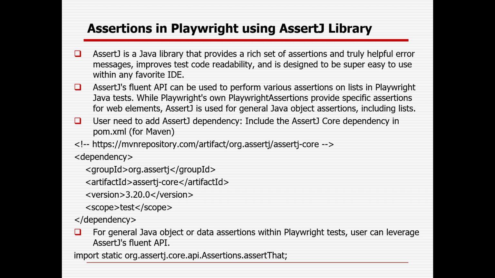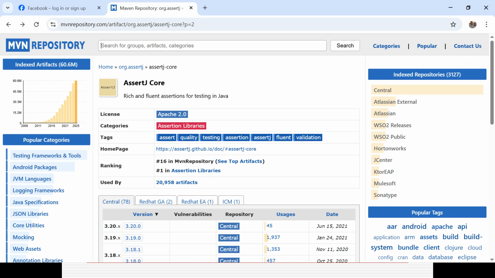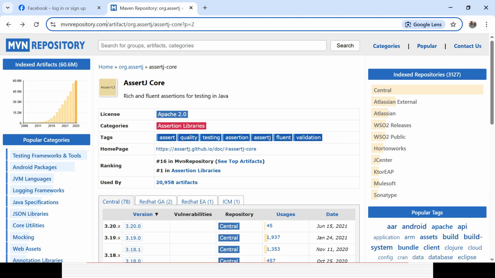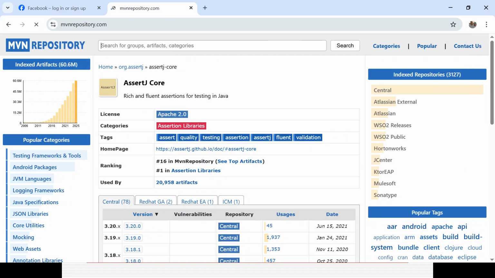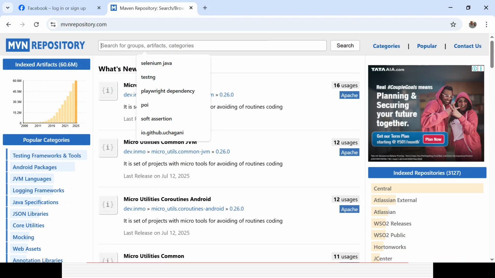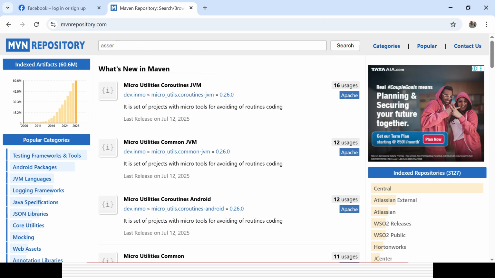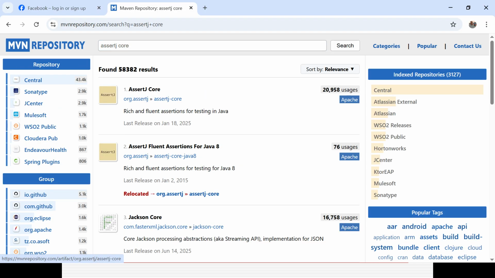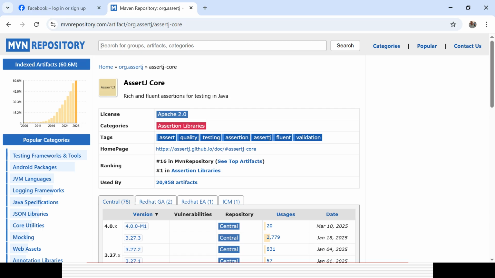Whenever the user wants to deal with the AssertJ library, because we already created a Maven project to handle Playwright Java, what you need to do is go to the Maven official site and add the AssertJ core dependency into your project's pom.xml file. Pom is nothing but the project object model. So you can simply go to the Maven repository. This is the official path of the Maven repository, and here you can search for AssertJ core, and you can hit enter or click on the search button. It will come up as AssertJ core, and you can get the latest version, right?